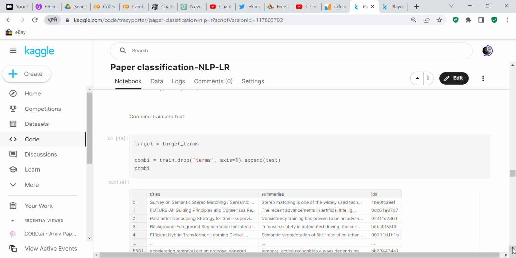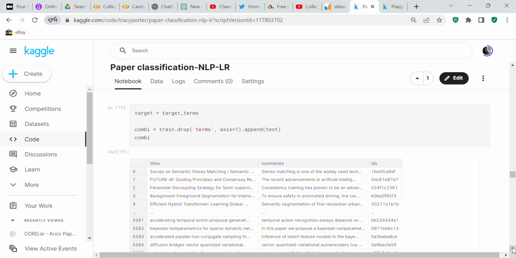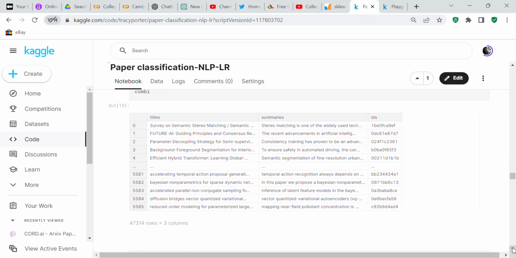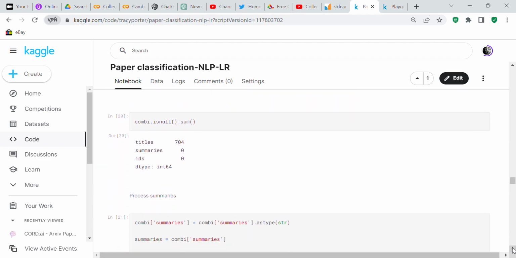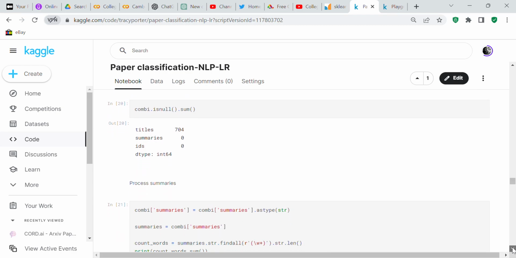So now what we're going to do is combine our train and our test. So target equals target terms, combi equals train dot drop terms, comma axis equals 1 dot append test. And so you can see now we've got combi, which is titles, summaries, and IDs. We check for blank values, and in combi we've got 704 titles that are null values, but we're not going to worry about that because we're not going to use it anyway.